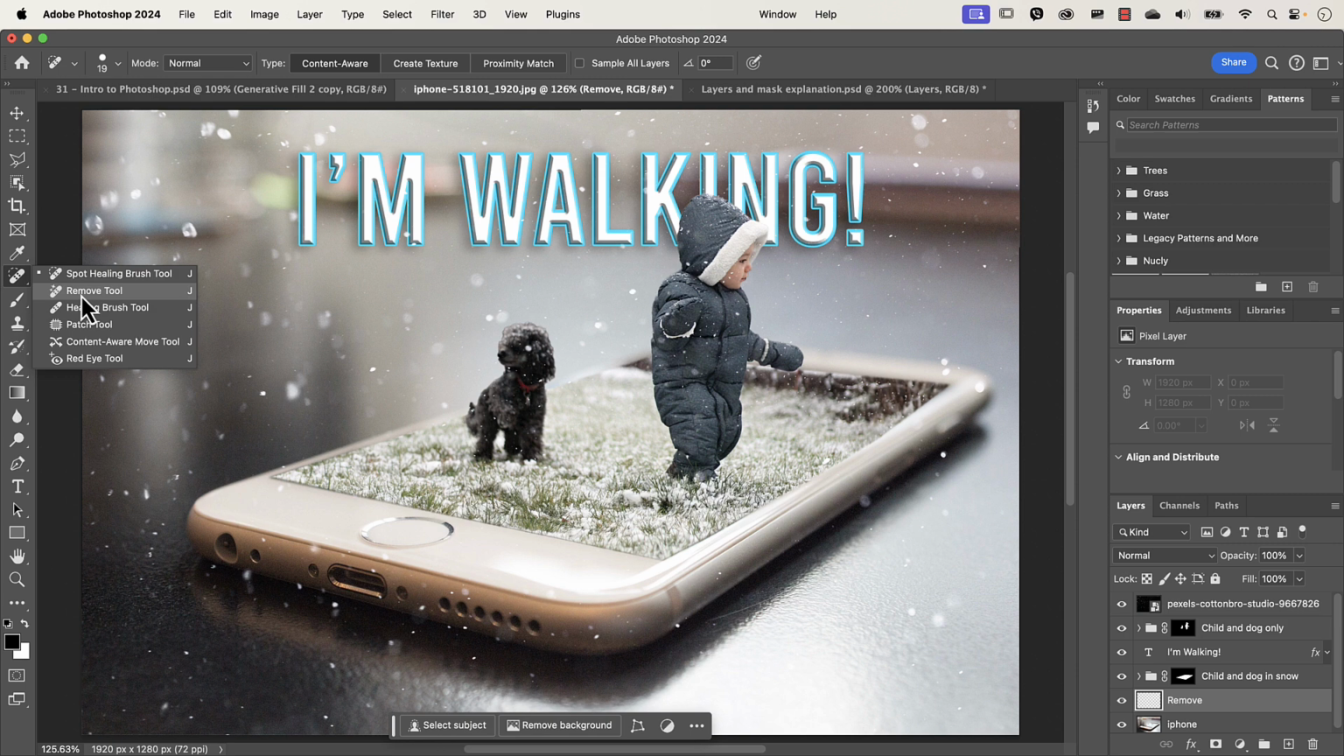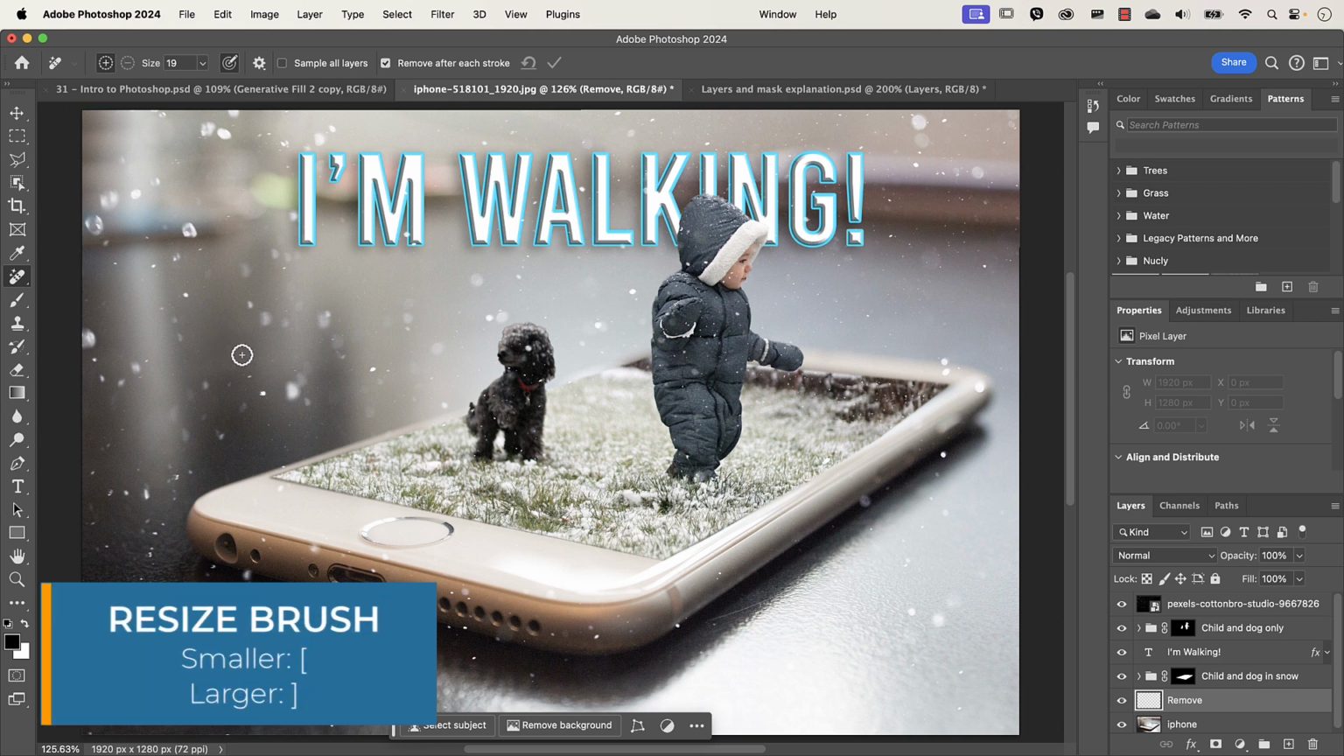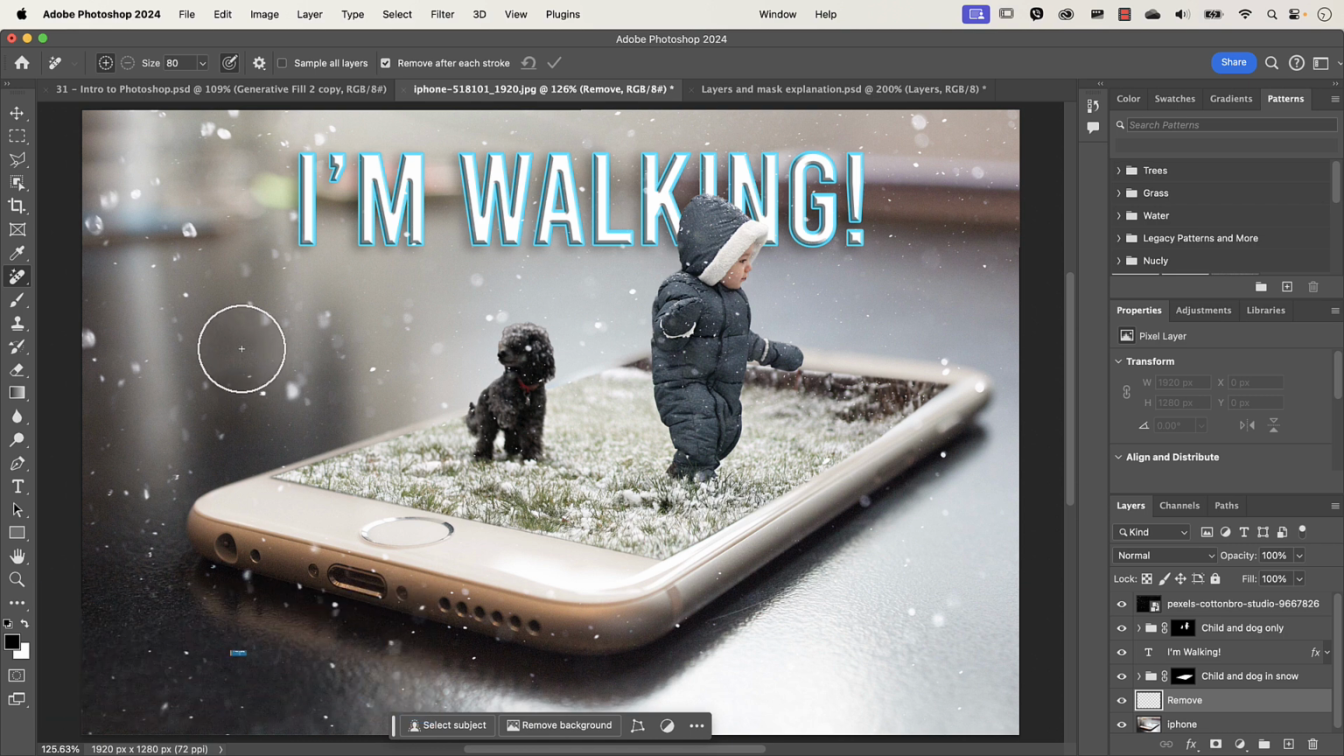So let's click on the second option, and now this brush, tiny little brush, comes up. We can resize this by pressing the right bracket key to make it bigger and then the left bracket key to make it smaller. Alternatively, you can also make this adjustment on this slider here. So the other options here, now I've just clicked outside of that, is sample all layers. We want that. And then we're going to just leave remove after each stroke.